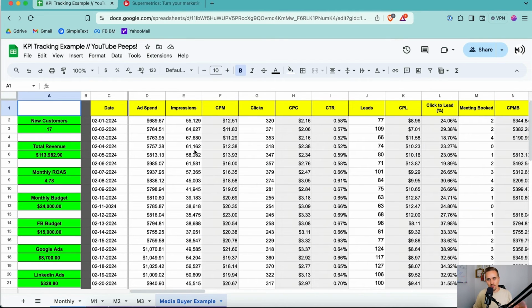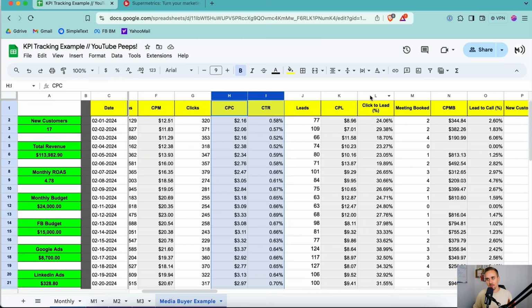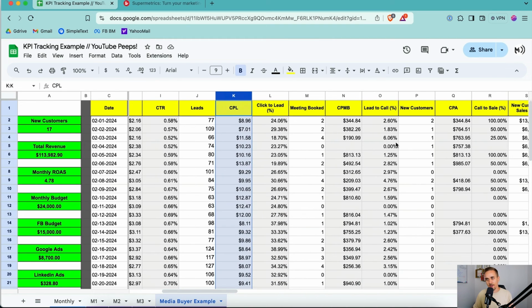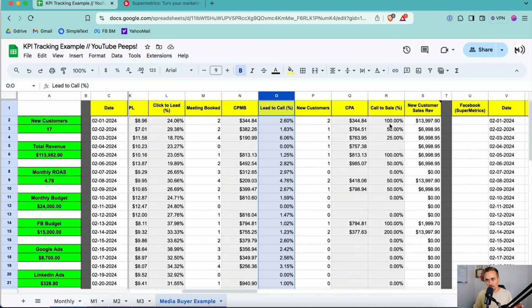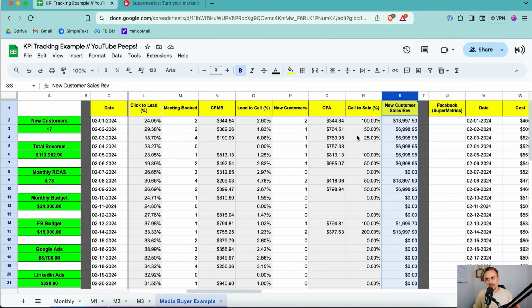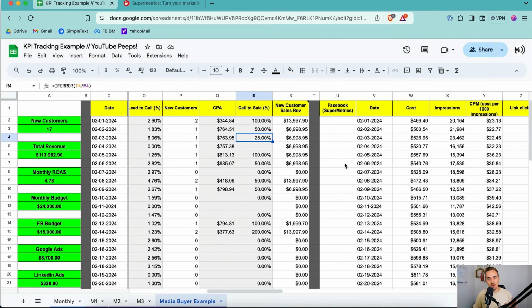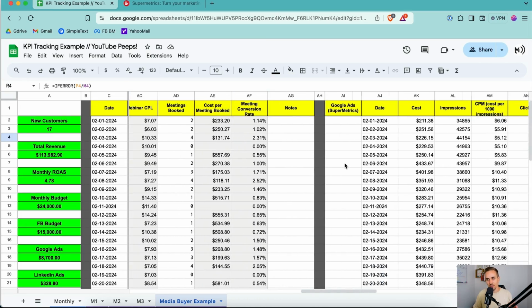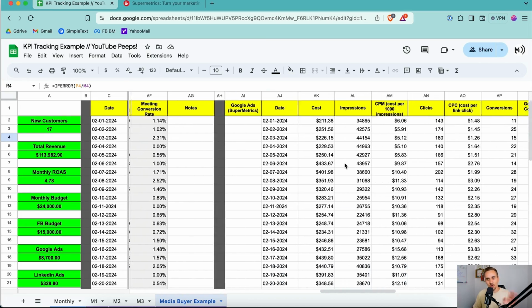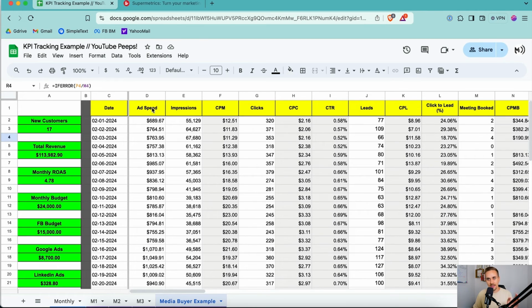So here's an example of a report that we could do, where now what we're also starting to do is pull in things like CPM, CPC, click-through rate, click to lead, meetings booked, if we're booking meetings for a sales team, what's our lead to call percentage, call to close, all of that stuff. And even in this example, we're running ads on Facebook, we're also running ads on Google. So we can pull in all of these different data sources. And again, just use our formulas and our date spreadsheets to do all of this.